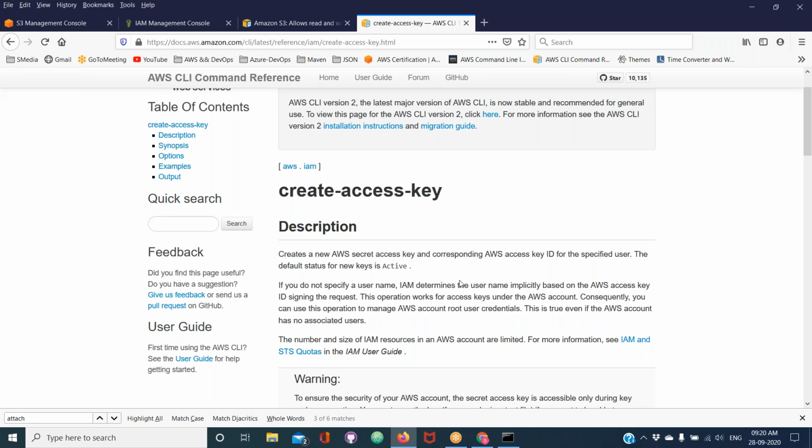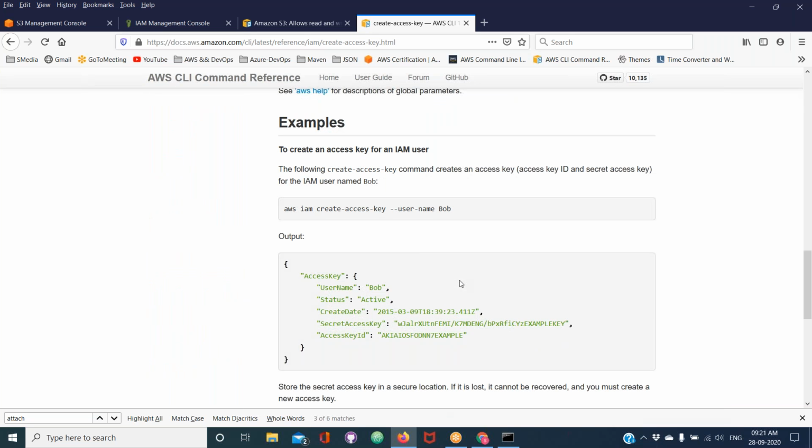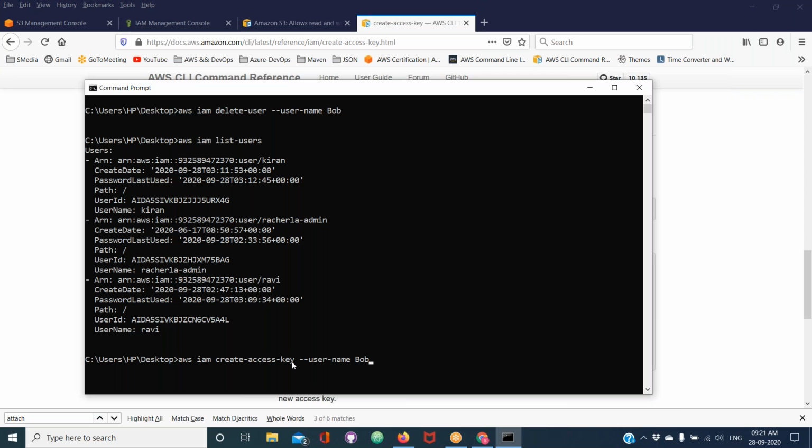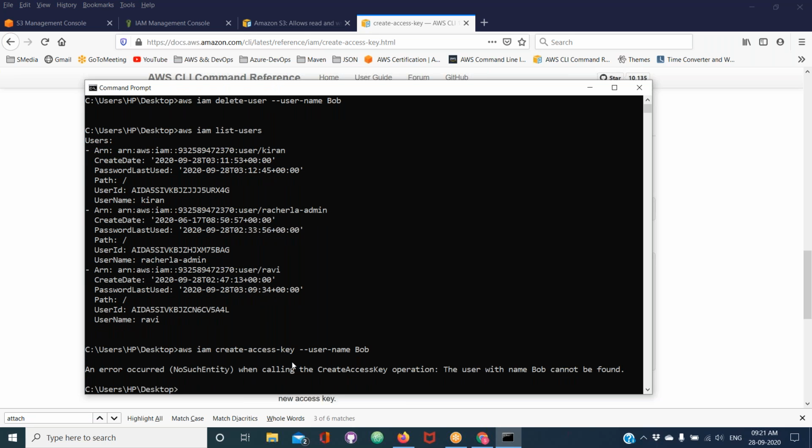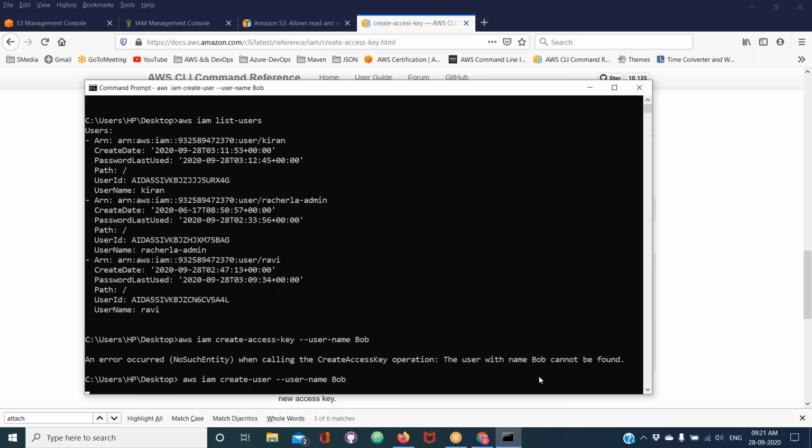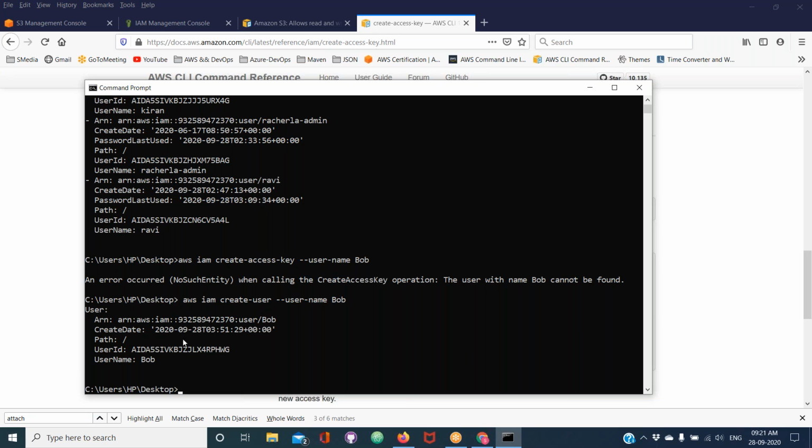Can you show how it is done, like for a user? First thing, I should have this user. Let me show you how it is. It says the user doesn't exist now because I think I've deleted that. Here, user Bob is not found. So what is the step? To create a user. Now, for this user, I'm creating the access key.